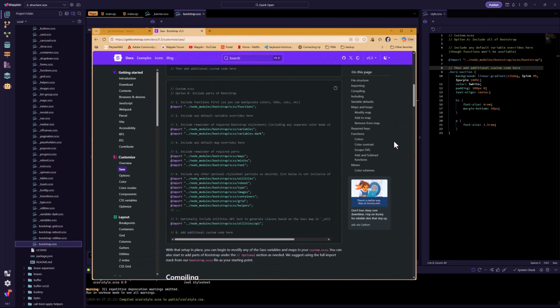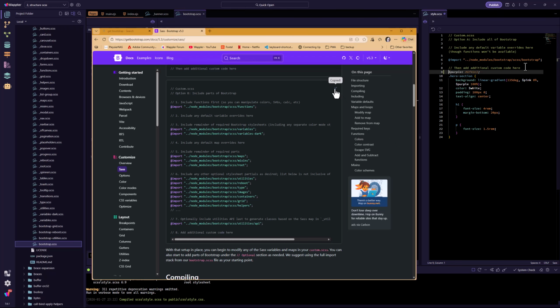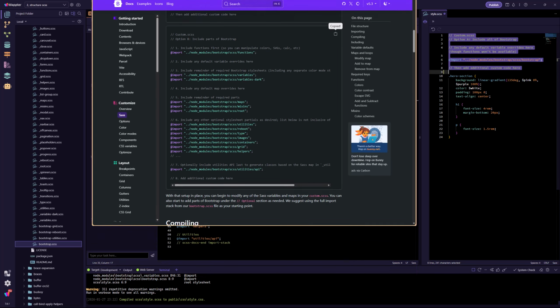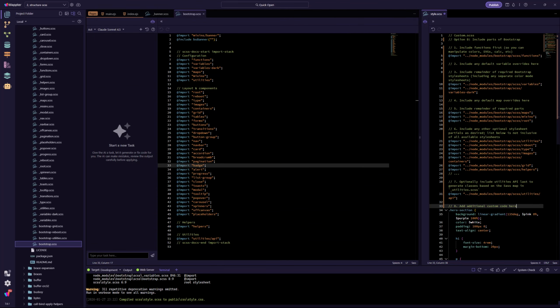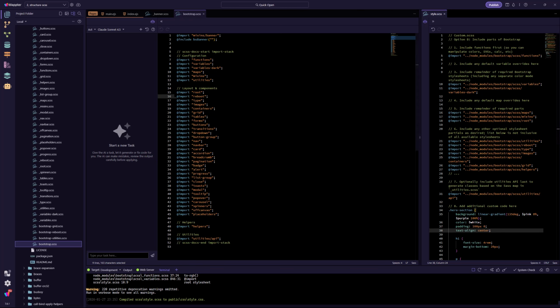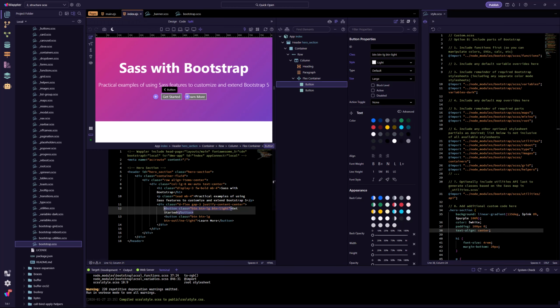Let us return to the Bootstrap documentation on Sass to have a look at the second option. Here we have a much more detailed structure of the Sass file. Let's copy and paste this into our Sass file, and save the file. When we now go to the index page, we see that our buttons are no longer styled as intended.